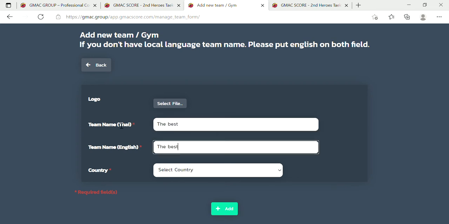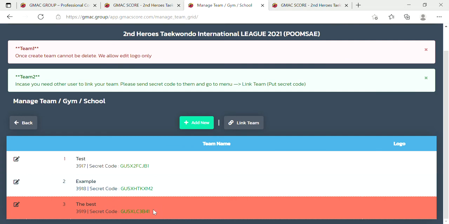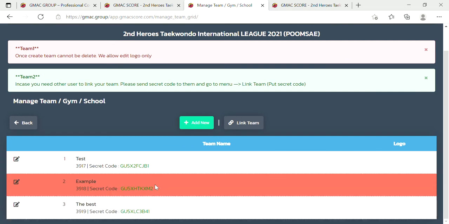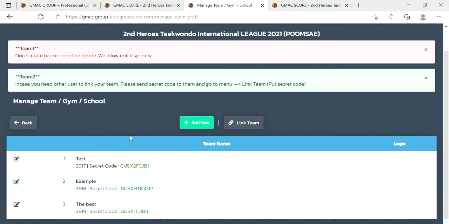So here, you no need to concern about it. You can just put your team name in English language. That's all, okay. And select your own country, where you're from, your team. Add, and here, they should be around here. So no need to concern about this one too, okay? Because before I created for the example also, but this time I created the base, so it will be here. Next, you click back.